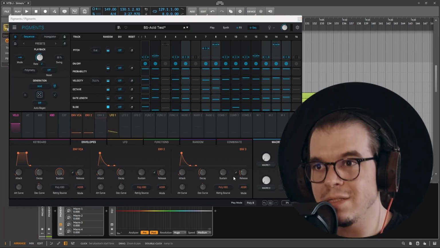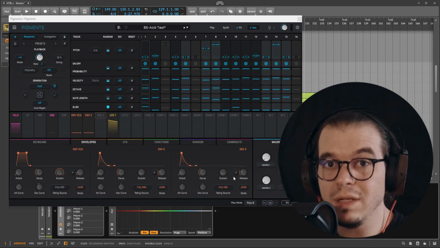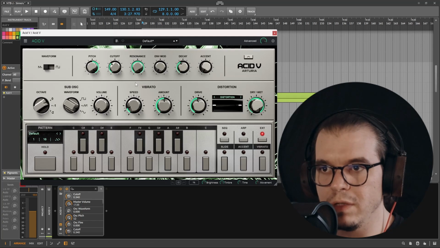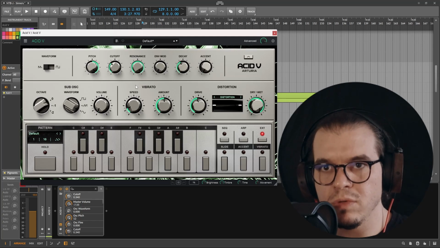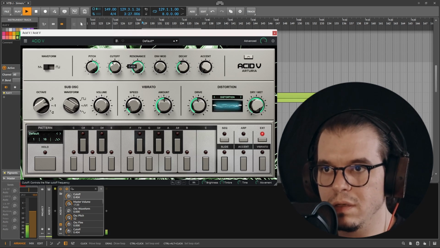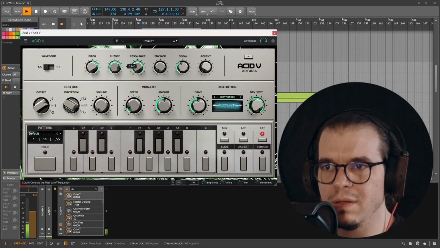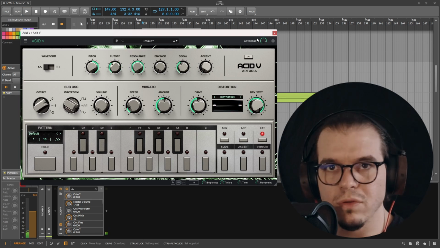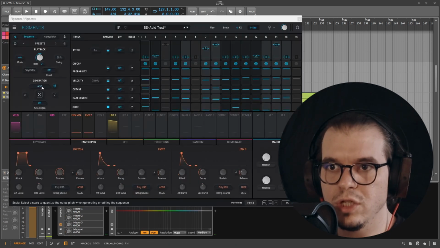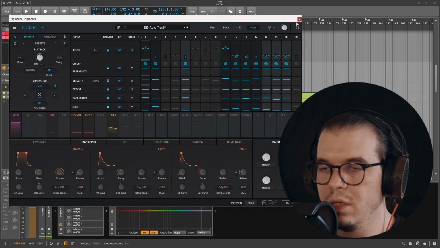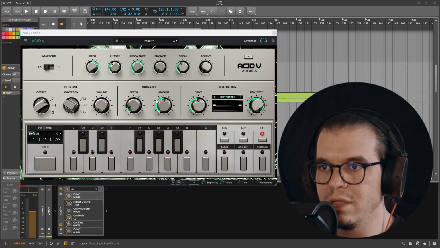And if we don't like the acid sound that we've just created with Pigments, but we really like the sequence, we can still use Pigments to drive other instruments. So for instance, here I have the Acid V from Arturia. It's their 303 emulation, and it's being driven by Pigments' sequencer. Check this out. And of course, if you don't like the sequence, we can go back to Pigments. We can change the sequence, generate a new one, go back to our Acid V, and now we have this.